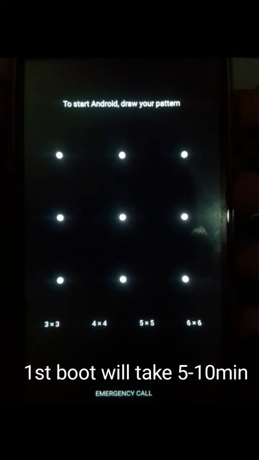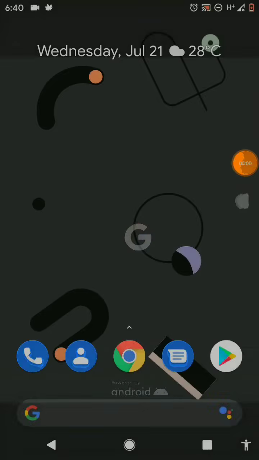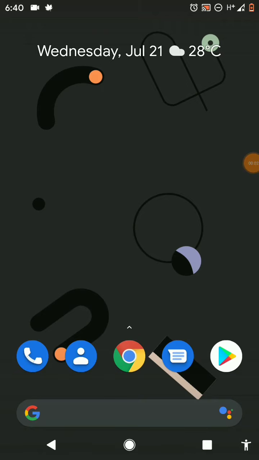Now enter your password here. Okay guys, now we have successfully installed our custom ROM.